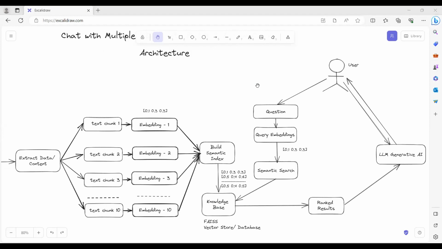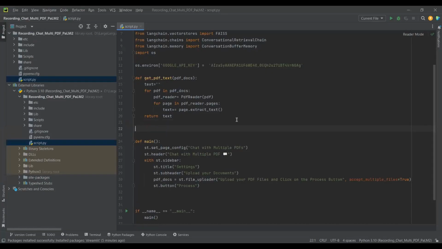So next what we can do over here is, let's first try this. So if the user clicks on the process button, so we will just add st.spinner here.